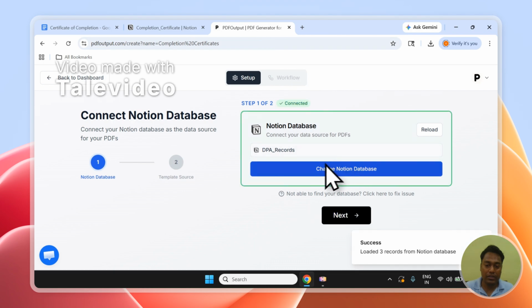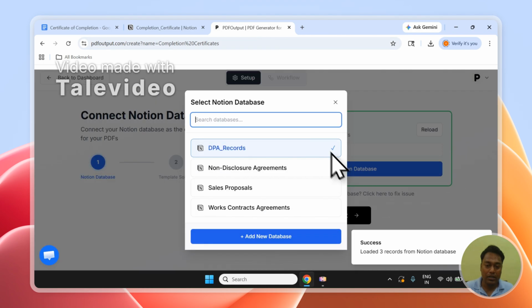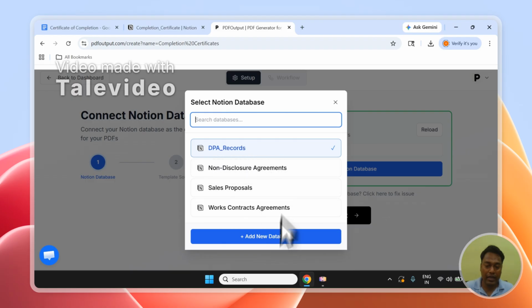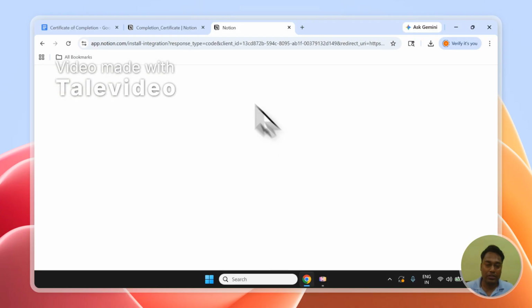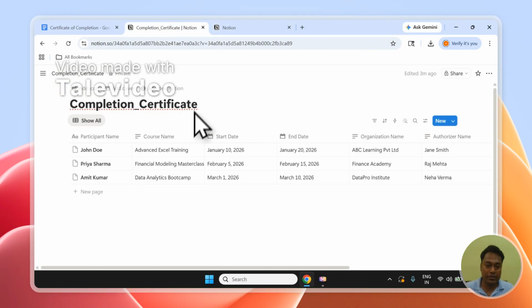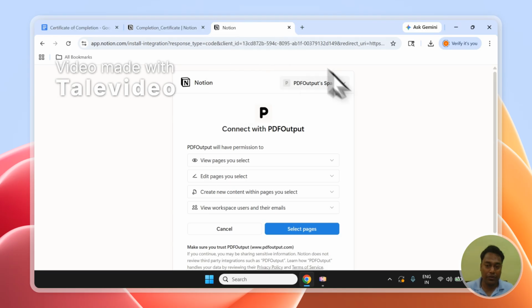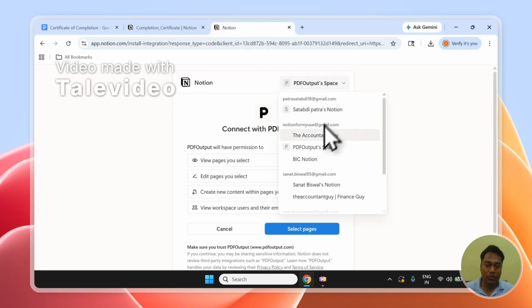So what I will do is I will just simply click on change Notion database. Since I already have a few databases connected, I will click on add new database. So now this will take me to the database selection screen where I'll be able to add the database. Let me meanwhile copy the database title. So I will just copy this title from here, and then I will be able to add the database into the selection window.